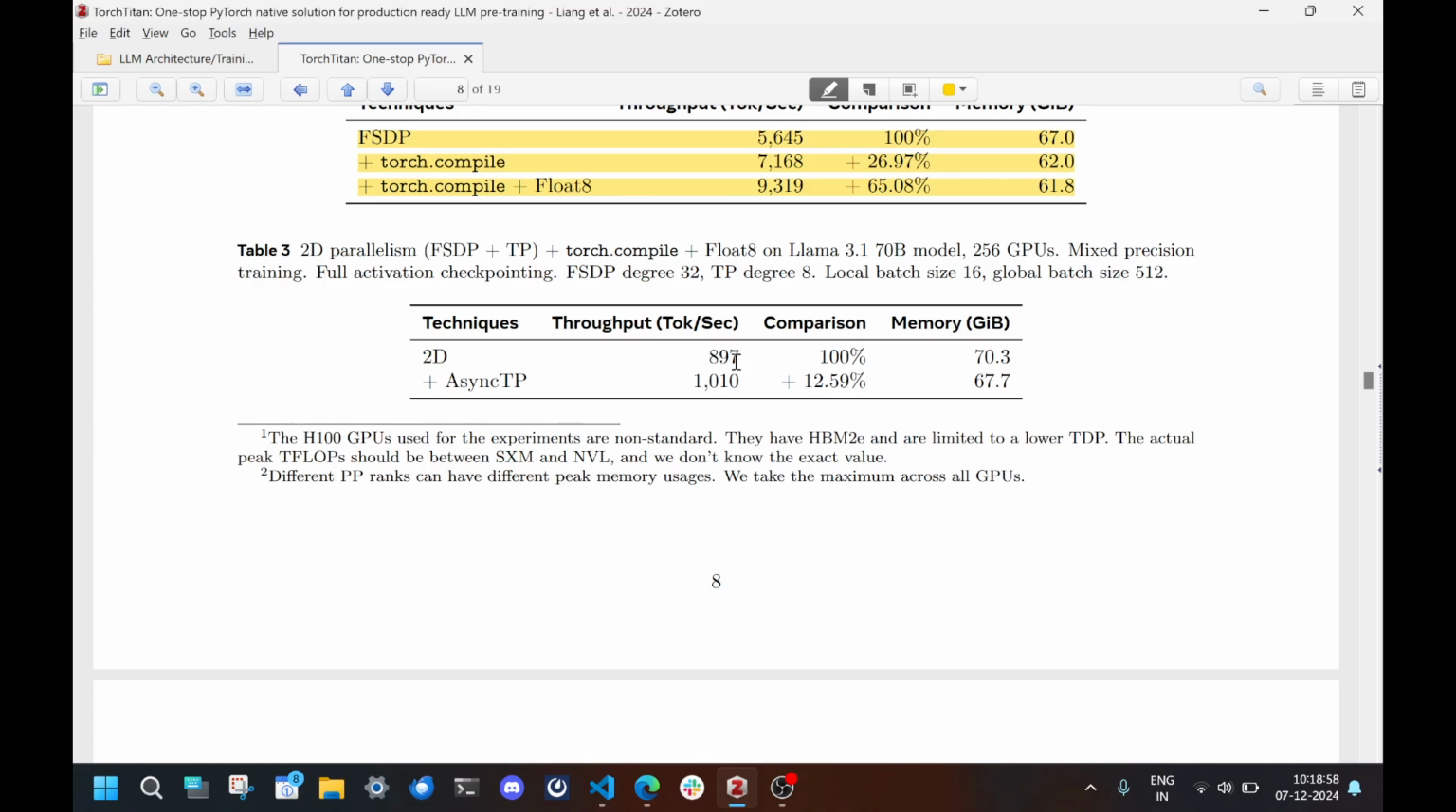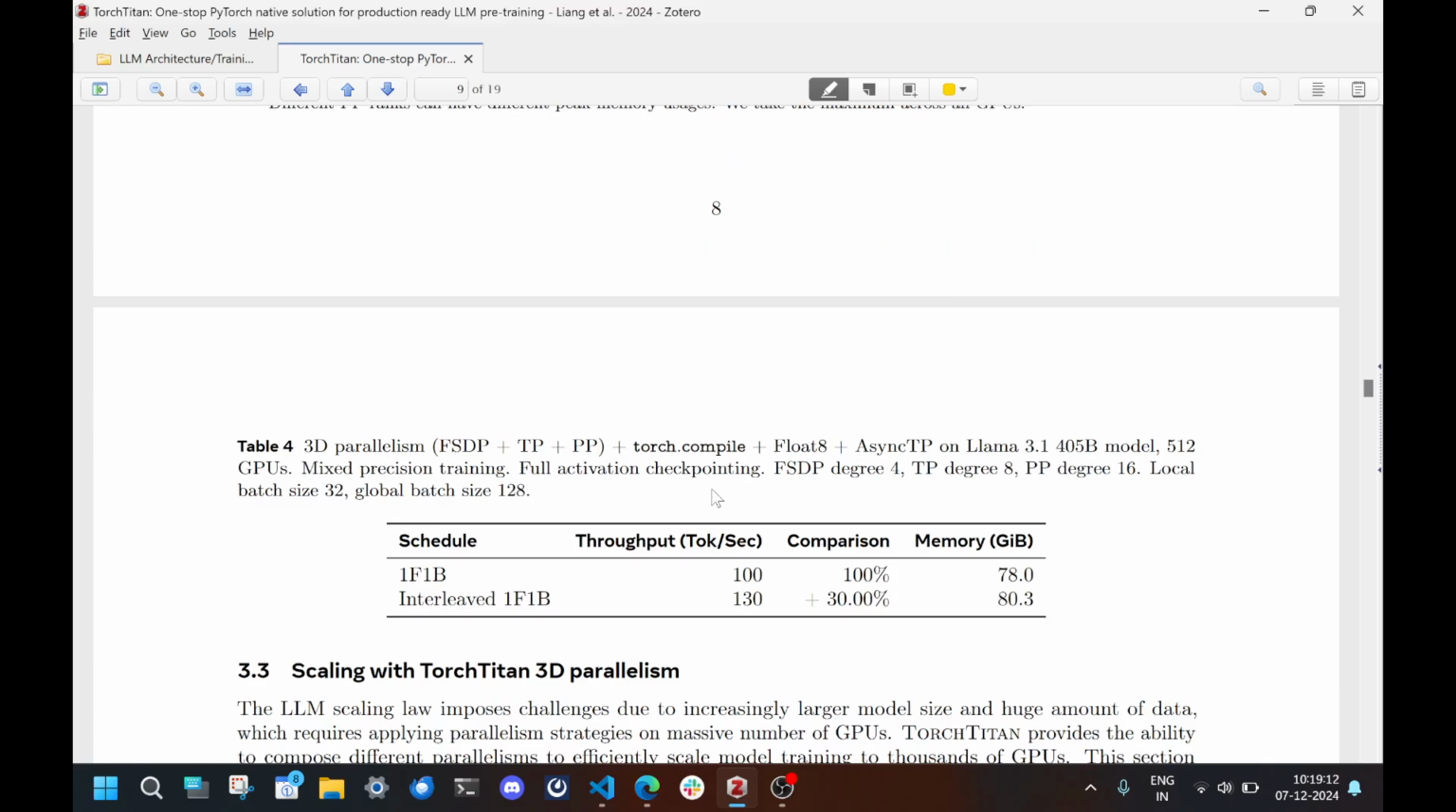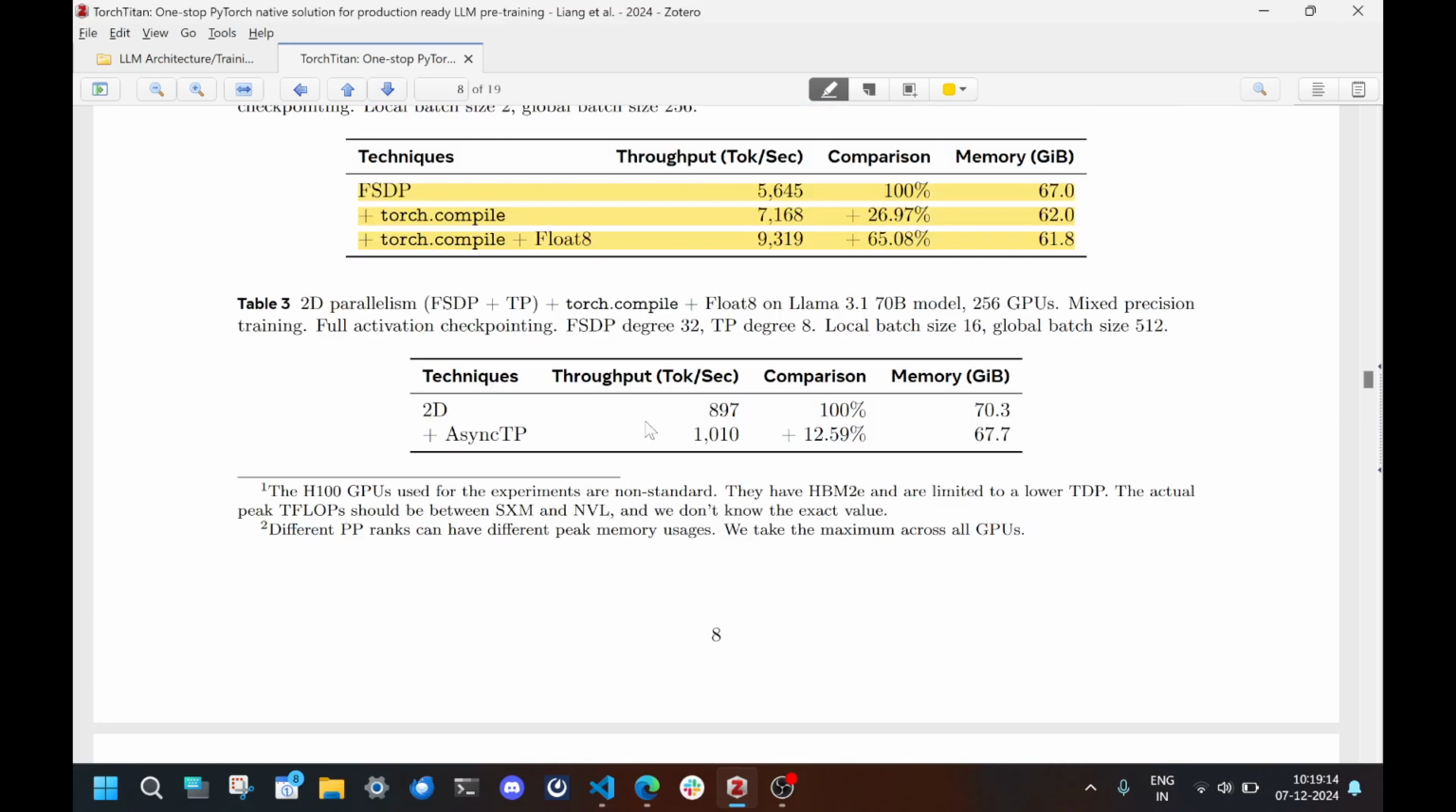So with plain 2D, your throughput is 897 tokens per second. As soon as you add async TP, you're doing better computation and communication overlap. You get an increase of 12.59%. Okay, so these are the two things they're comparing here.